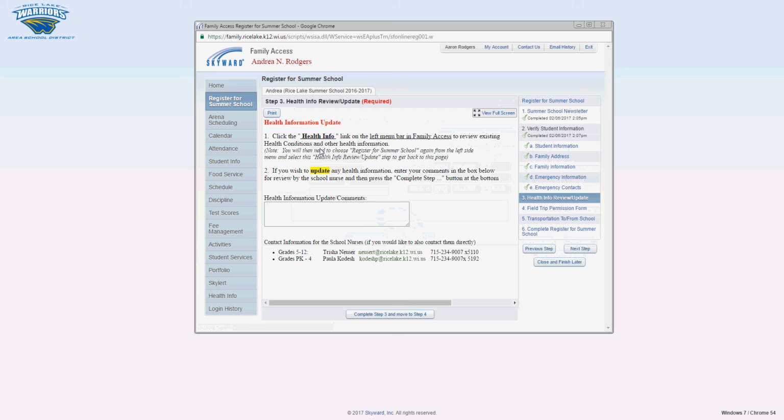What this explains is that there's a health information link on the left-hand side over here that contains any information in terms of health conditions and so forth that you've provided to the district in the past. They're asking you here to click that link, review the information that's there, and if you need to make any changes, any updates, you're going to come back to this form and just make some comments about what those changes need to be. The nurses in the school district will look that over and decide if they need to change any information in your records in our system.